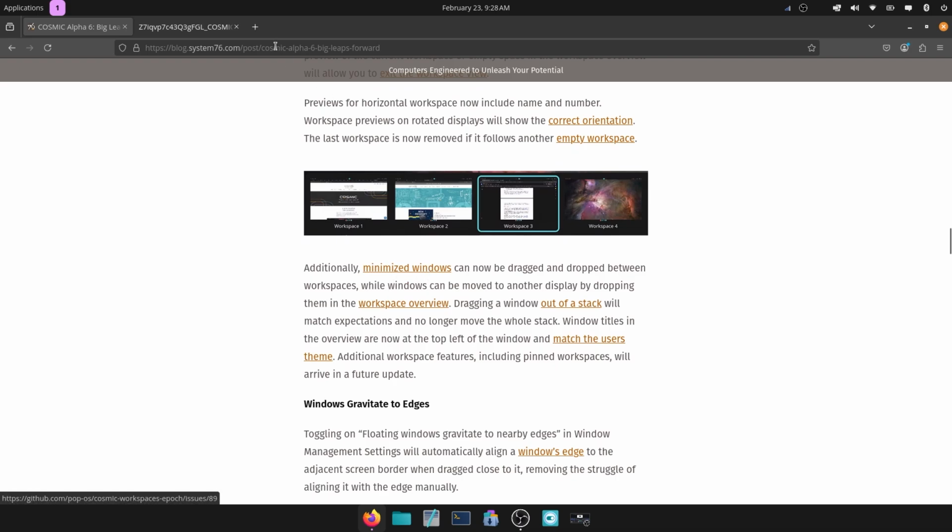Additionally, minimized windows can now be dragged and dropped between workspaces, while windows can be moved to another display by dropping them in the workspace overview. Dragging a window out of a stack will match expectations and no longer move the whole stack. Window titles in the overview are now at the top left of the window and match the user's theme. Additional workspace features, including pinned workspaces, will arrive in a future update.